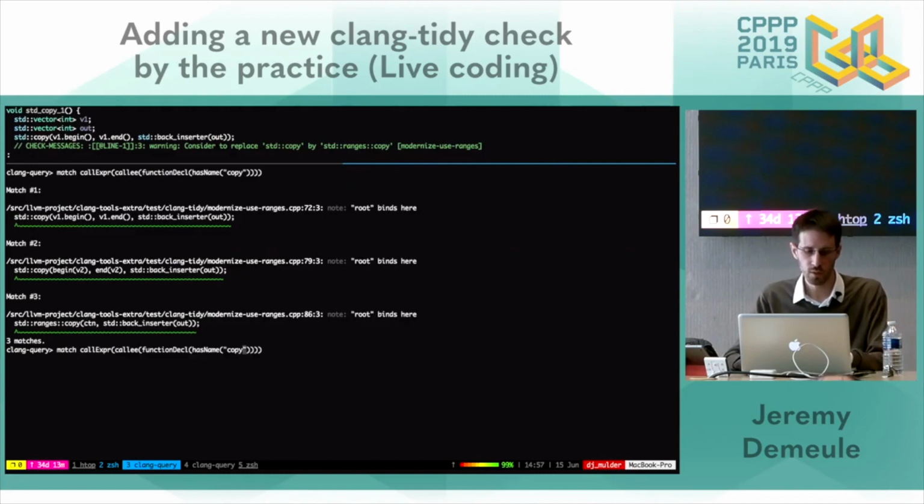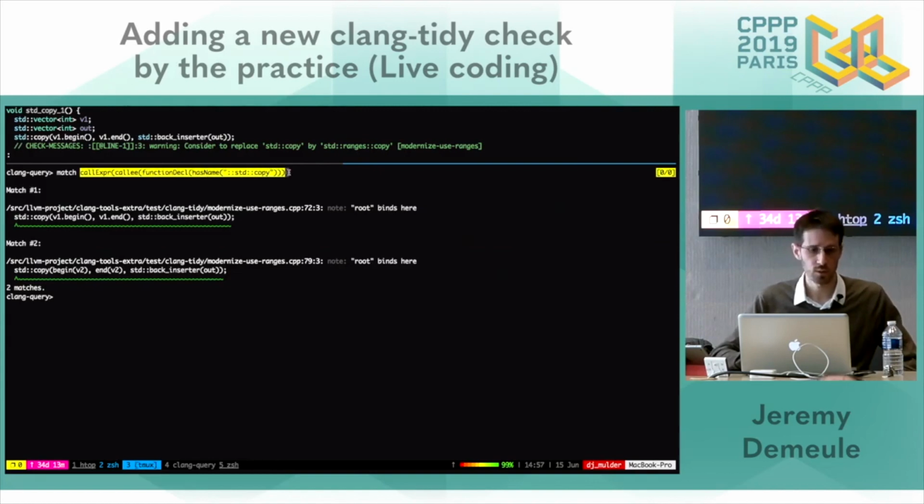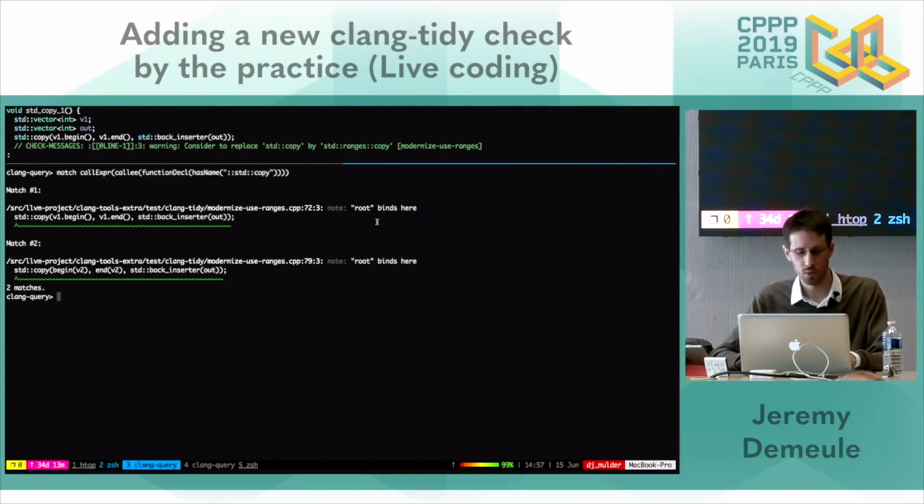So we have to refine the functions we are targeting. One option here is to fully qualify the name of the functions. And this time, we only have the two matches, the two interesting ones. So now we can copy-paste this matcher and add it to the check.